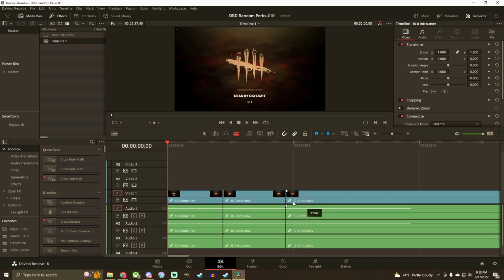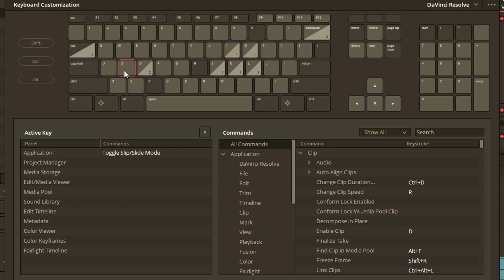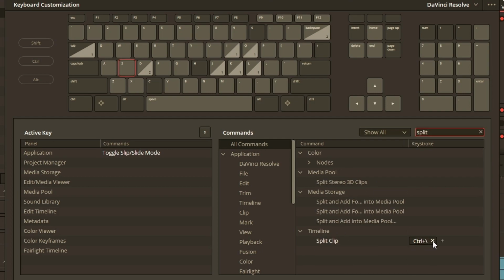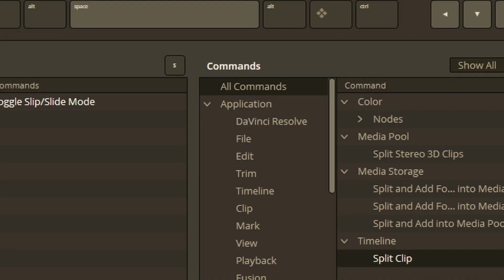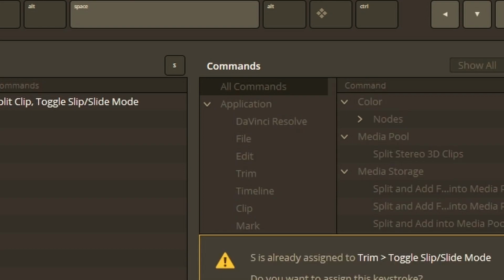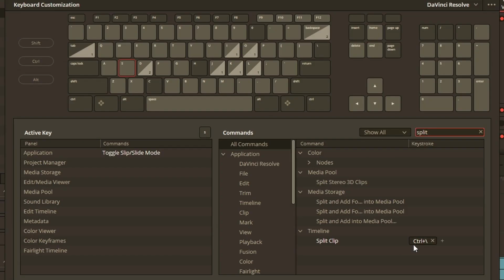So, on the keyboard here, I'm going to click the S key, and then at the bottom left, you'll see it's already set up to another command, in this case the toggle slip slide mode. Don't worry, we'll remove these commands soon. Now in the middle right, there's a search bar, and we're going to search split. Now make sure the middle section, commands, is set to all commands for search to work properly.